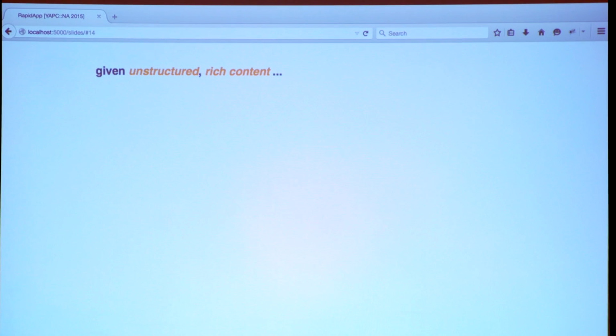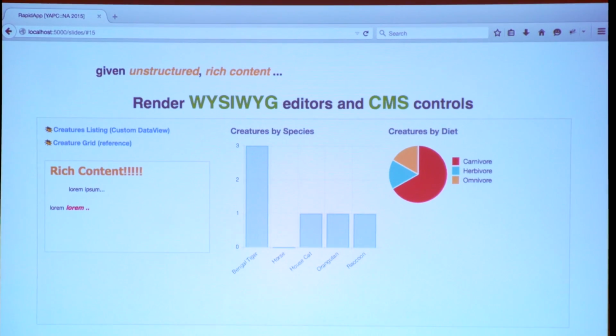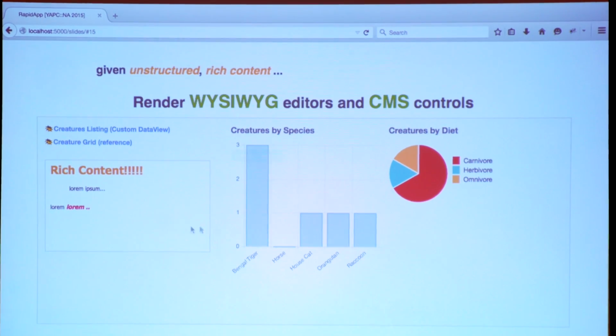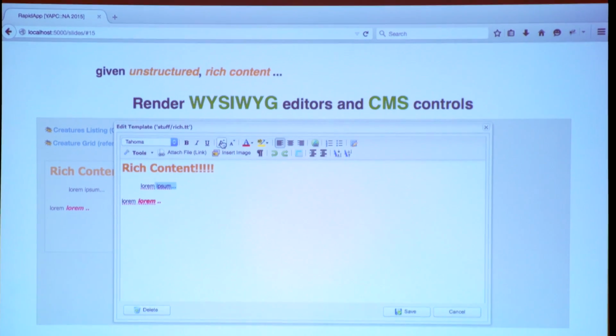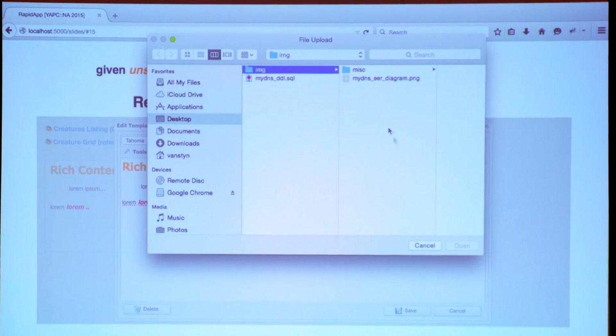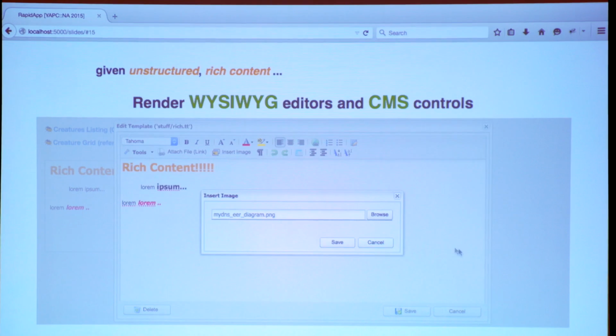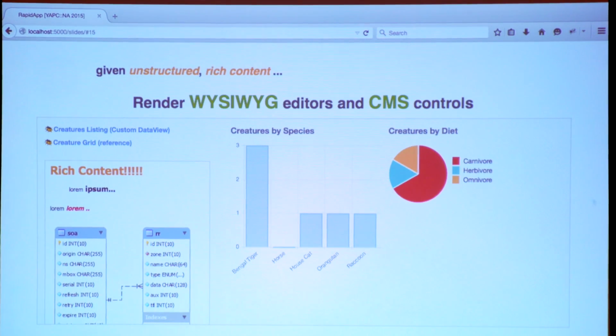Given unstructured rich content, generate WYSIWYG editors and CMS controls. This is just arbitrary content, but we can have inline edit controls to be able to modify content. Even insert images, and have that take effect.